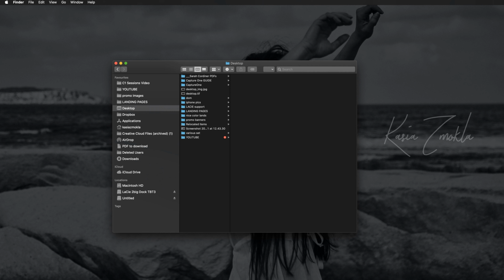So if you are coming from Lightroom, you already have experience of working with a catalog. You are structuring your files or your archives inside a catalog. I was never a big fan of catalogs. Personally, I prefer sessions. I prefer the flexibility that sessions offer.